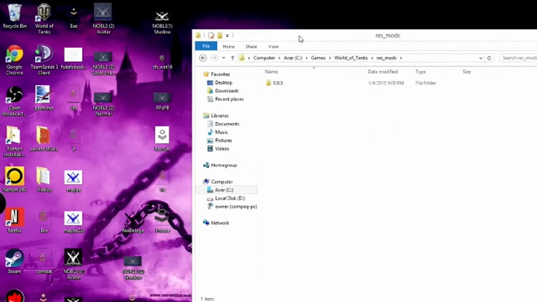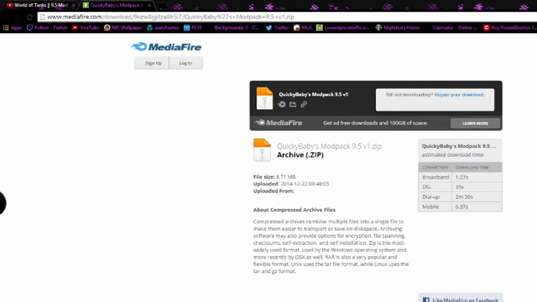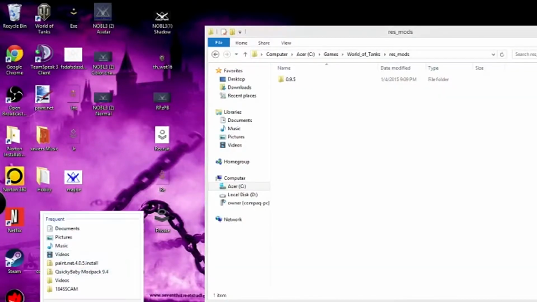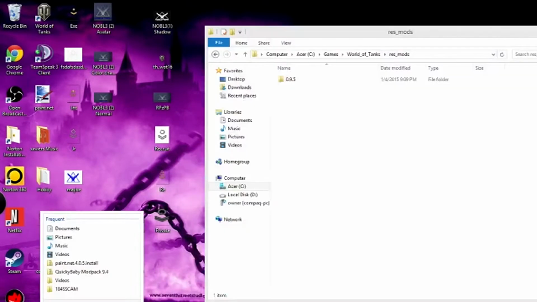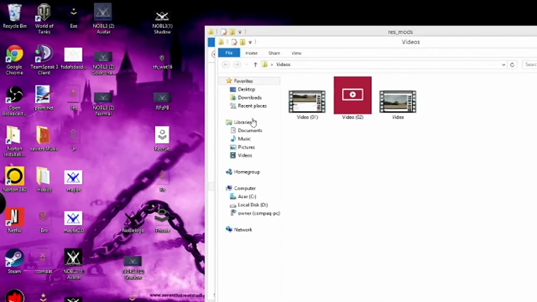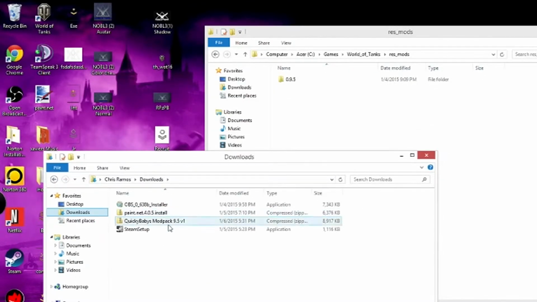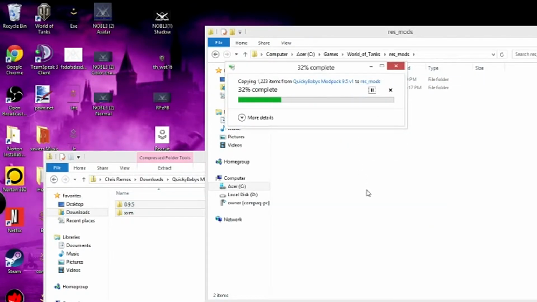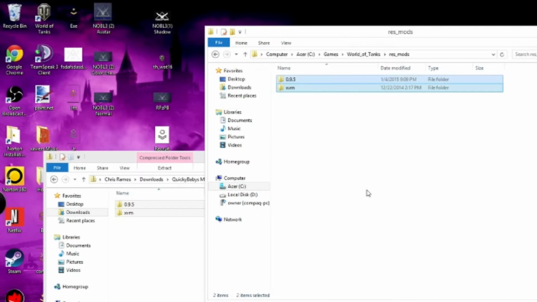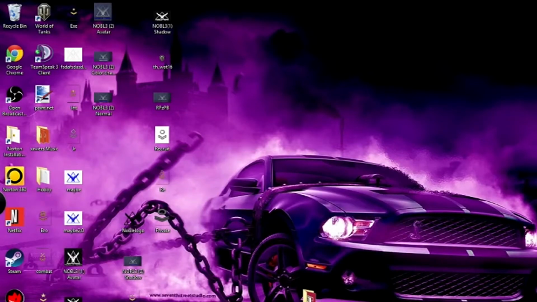So then you go to your res mods, you wait for your download to finish, which it has for me. Then you go right here. Let's just click over here real fast. Download, open up his folder, and you're just gonna drag everything into your res mods. As you do that, you should be complete.